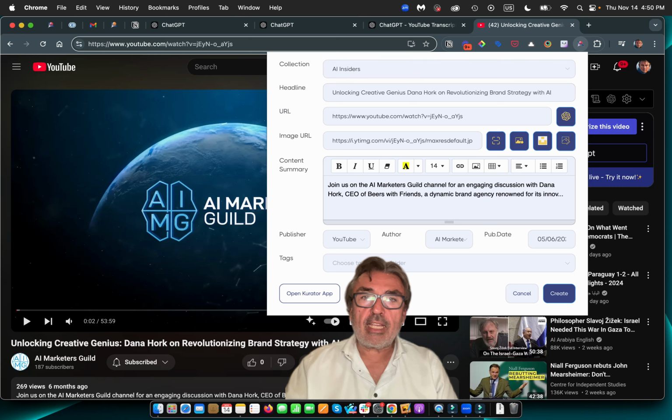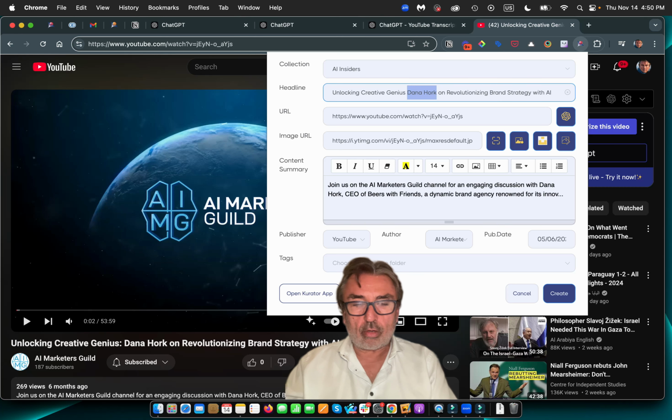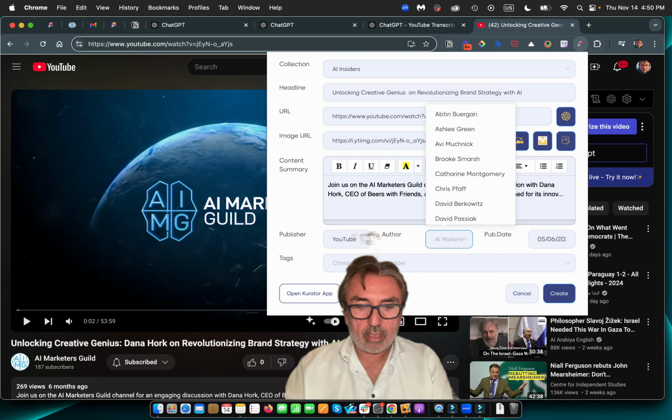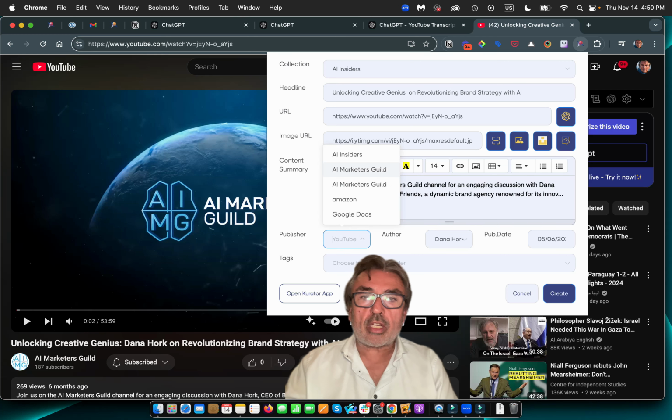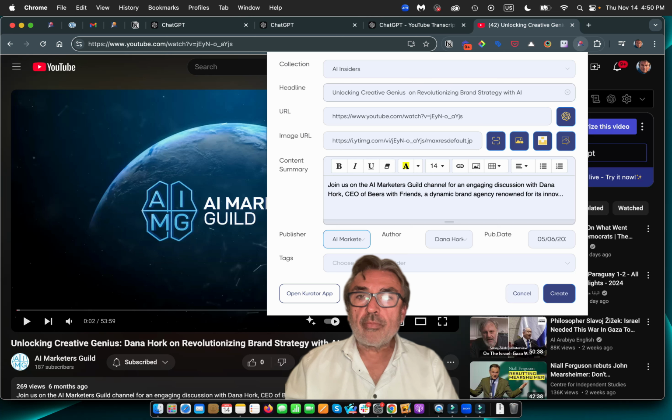Then you see it has scraped information off of the page. It allows me to edit the content, unlocking creative genius. I always like to add the author to the author section. The content tags in Kurator are really important because we use the content tags to improve how you can retrieve information from your chatbot. Unlocking creative genius, revolutionizing brand strategy with AI.